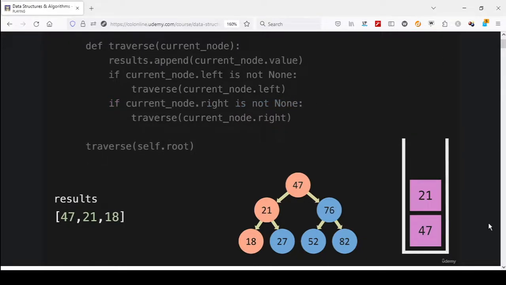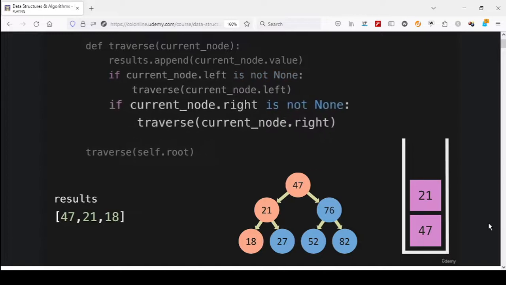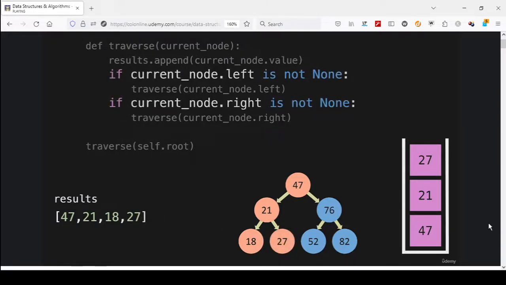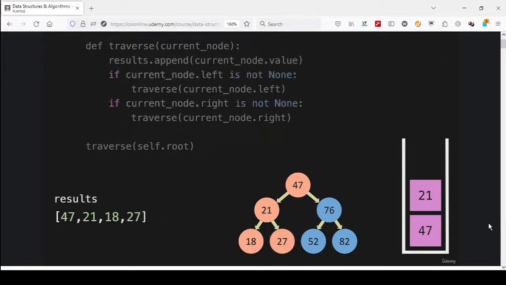Now the 21 is at the top of the call stack again. It's already gone left. Now it needs to go right. So the node on the right of the 21 is the 27. First thing we do is we append that value to our results list. The 27 is going to look left. It's going to look right. There are no child nodes to the 27. So now we can pop that from the call stack.